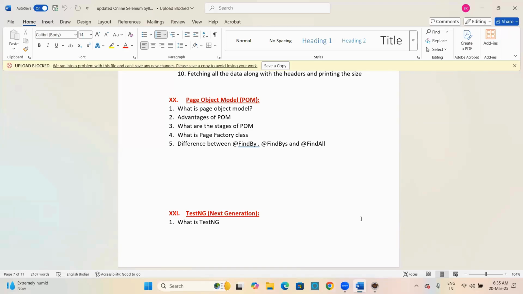Using this model, whatever scripts we write, all the objects, taking the web elements, will be in a separate page, and the code will be in a different one. So we are following inheritance here. Correct. Okay, that means, what do you mean by Page Factory class then?